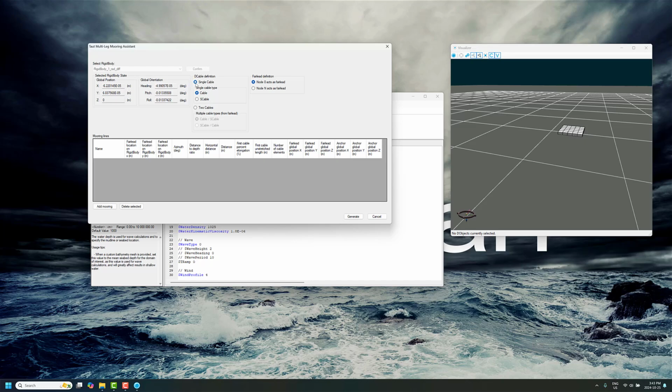We'll keep things really simple and keep everything as a single cable. Node 0 acts as fairlead, that's just connecting which end of the cable to the rigid body. And we'll go add mooring here. I'm going to keep it really simple and just attach everything on the 4 corners of the barge. So we'll do 10, this is in terms of the rigid body frame, 10 and 10.